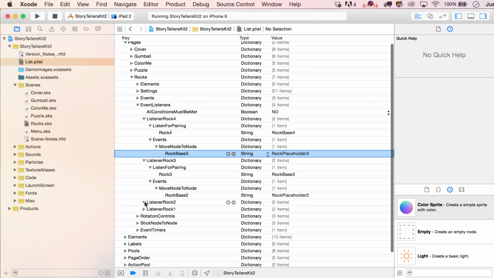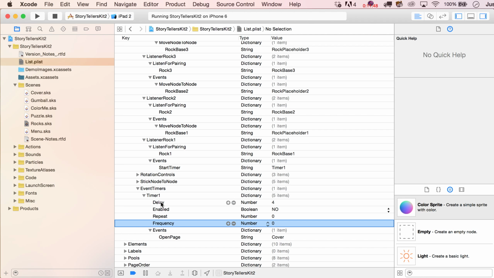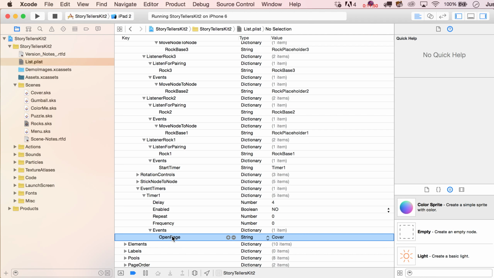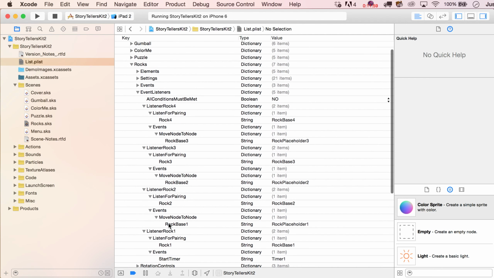And then when that happens, we're going to start a timer, and that's going to be timer 1. All right, so go over here to your event timers, and you can see you've got timer 1. The delay is going to be 4 seconds. Initially, this is not enabled, so that's why we're starting it, because it's turned off. And this timer is not repeating. There's no frequency between the repeats. All that's happening is we're going to wait 4 seconds, and then we're going to open the cover page, or it could be whatever the next page is that you wanted to go to. And that, I believe, is pretty much how it works.